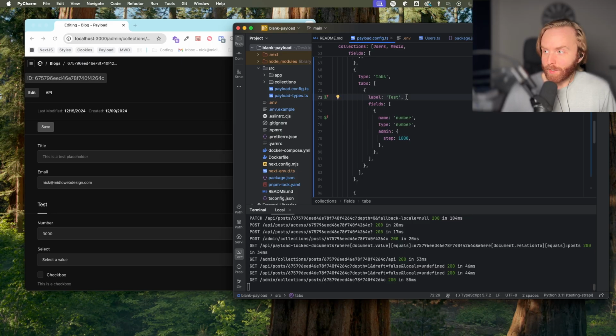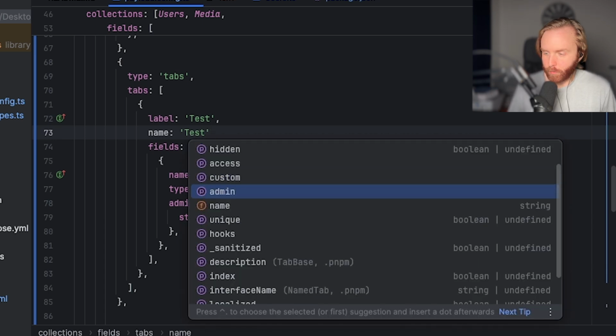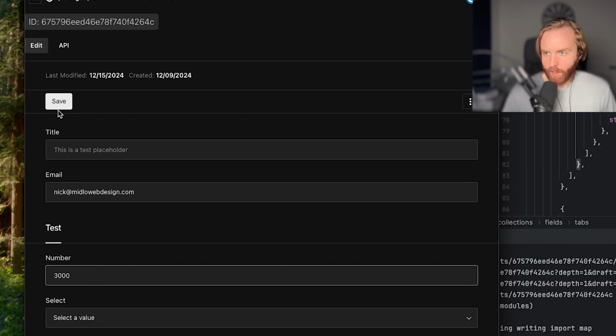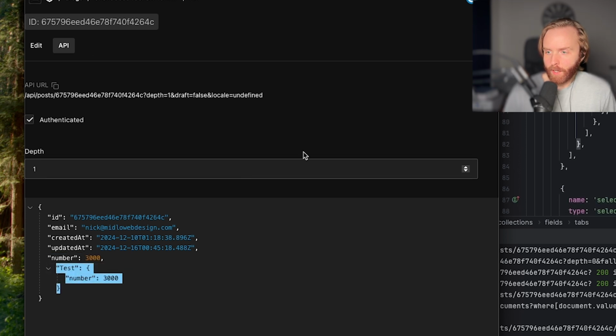Now, if we were to name this tab, that would change things. So I'm going to set name to test and remove the label. And when I save that, nothing changes. Test is still there. My number went away. And if I save this, I'm still going to see my old number, but now I see this new number underneath the tab test. So this now saves data at the database level.